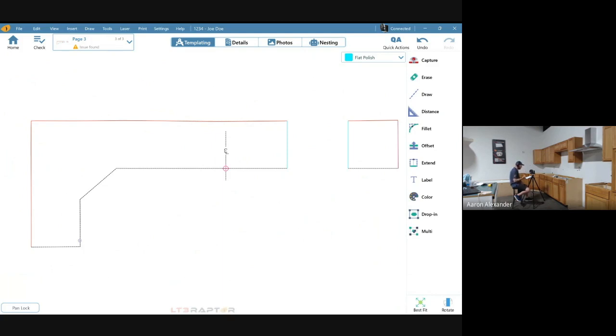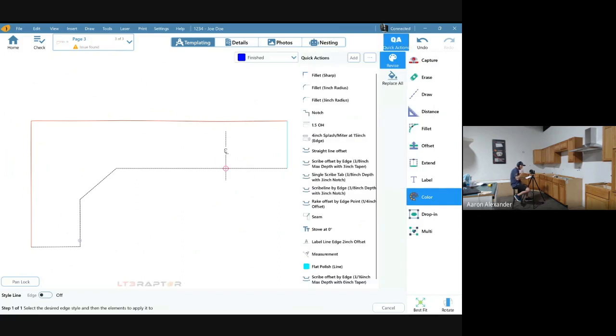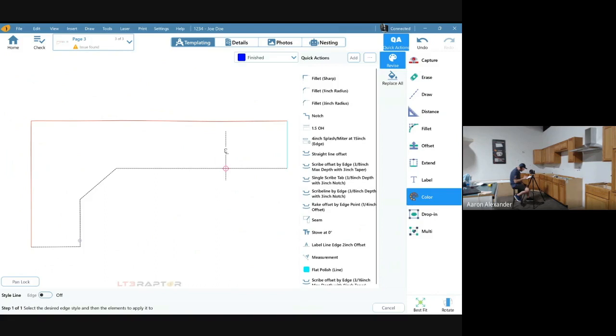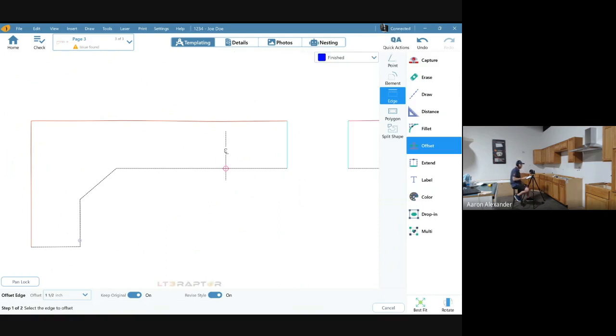Now, typically what I like to do editing-wise here is start adding my overhangs first. So I'm going to go to finished. And now this is where these quick actions can really come into play here. So I have some programmed in here. Let me see. I got one. So right here, I got 1.5 overhang. I named it that because that's the one I'm going to use for overhang. All right. Now, let's just talk about offset real quick here.